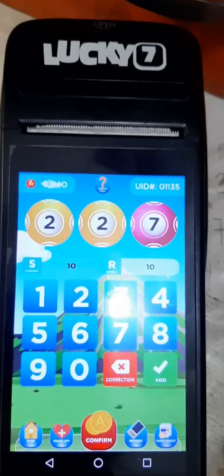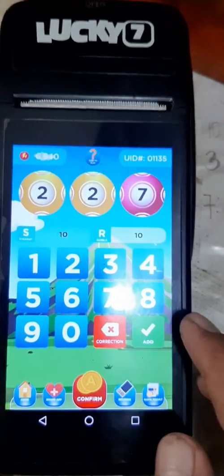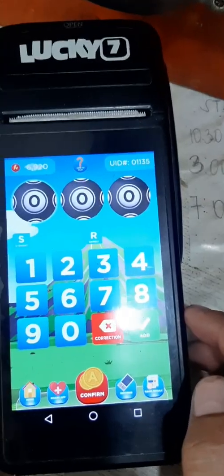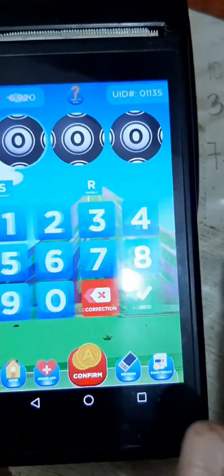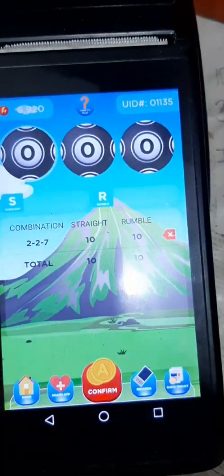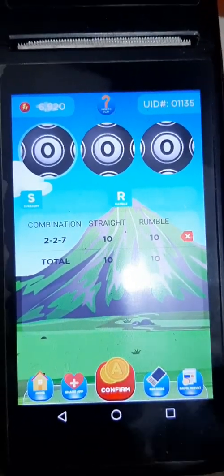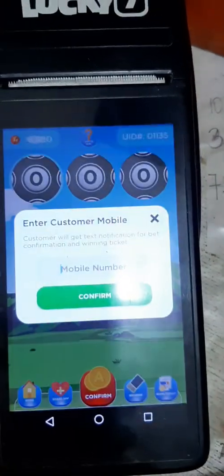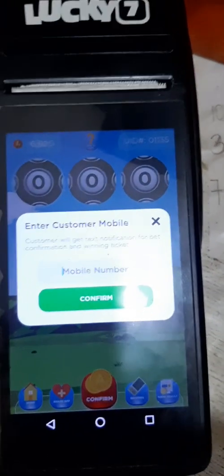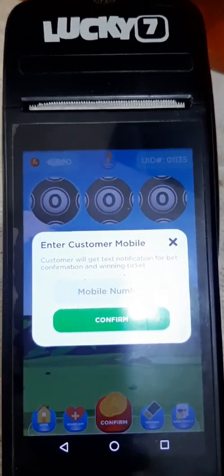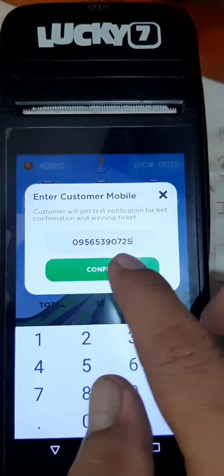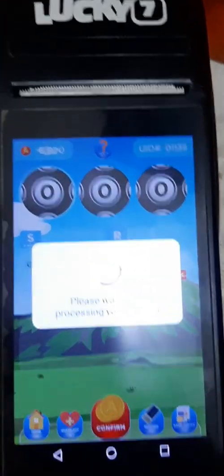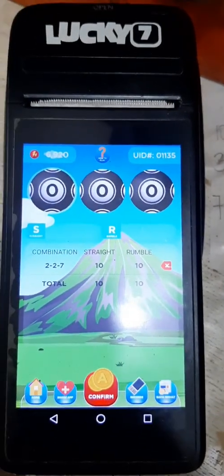Pero pag gusto niya mag-add ng other combination din, click mo yung check na add gustong combination niya. Pag may gusto siyang i-add, pero wala naman, i-click mo lang yung confirm dito. Yan, confirm. Saka mag-a-ask siya ng mobile number, tapos confirm mo, i-click mo yung yes. So automatic magpiprint na yung machine.